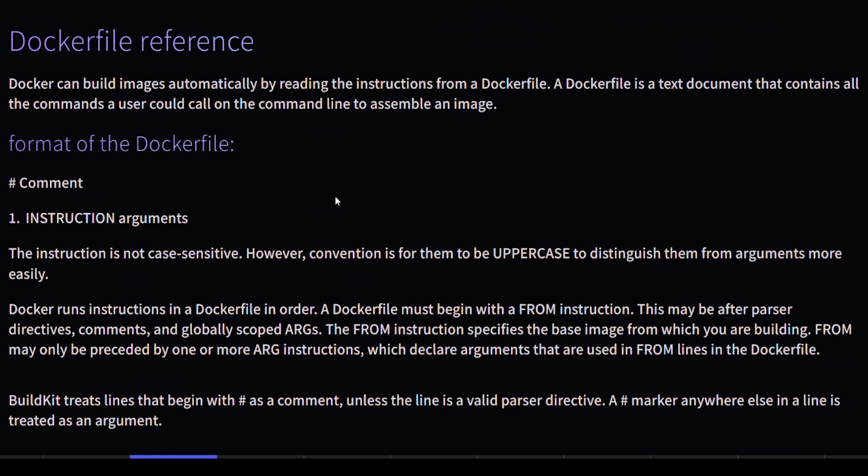Docker can build images automatically by reading the instructions from a Dockerfile. So whatever we mention, by reading that, Docker will build the images automatically by parsing the Dockerfile. A Dockerfile is a text document that contains all the commands a user would call on the command line to assemble the image. Alright, so what will be the format of a Dockerfile? First will be the instruction, and second will be the arguments.